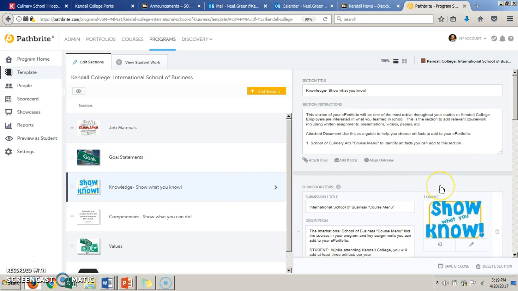So the knowledge section of your ePortfolio is where you show what you know. Let's say you investigate a famous business person for one of your courses, and that assignment is tagged as an ePortfolio assignment. And we will tell you, we suggest you put this in your knowledge section. So you researched that famous business person, you wrote a paper, created some type of presentation, and you put that in your knowledge section. All right? So that shows what you know.